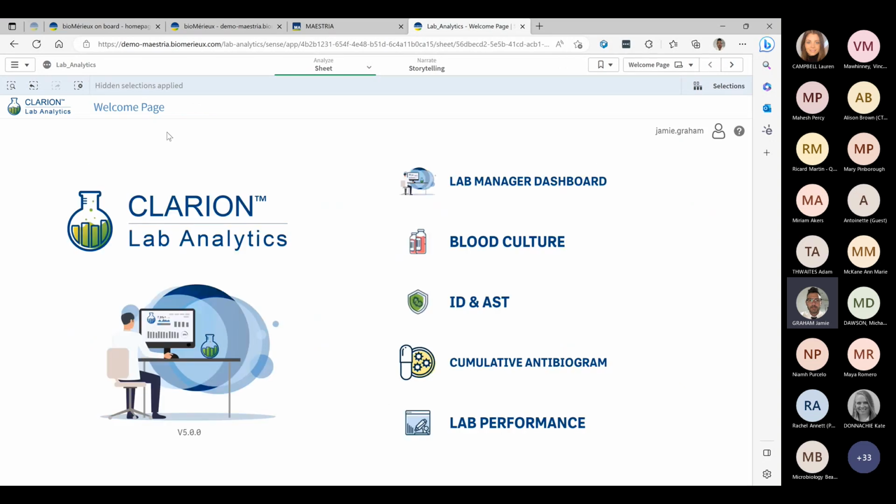So CLARION Lab Analytics is, again, going back to the idea that you don't have to be an IT expert to realize the full potential of these tools. This is absolutely based around ease of use. It's a really dynamic tool. It's not built for IT experts. It's built for anybody to use. Literally with CLARION Lab Analytics, if you want to find the data, just click on it and it'll go there. I'll show you just in a second.